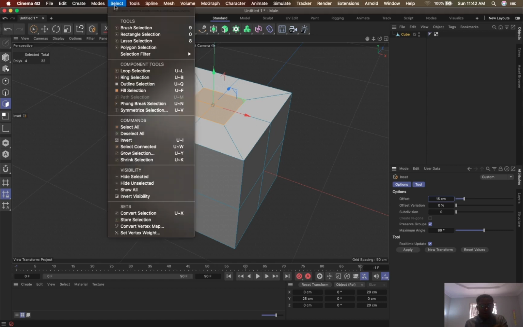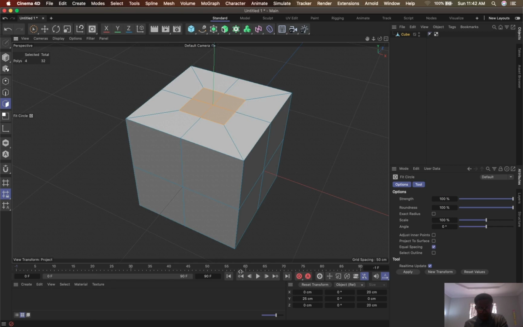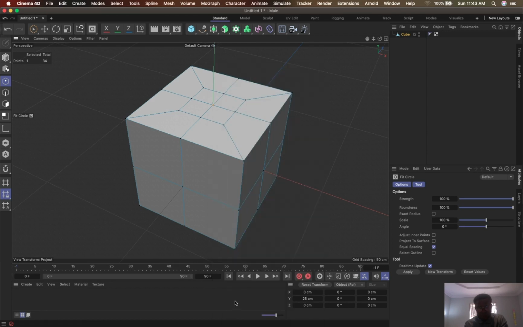So now I can come to my select. Then I want to turn this into a circle. Okay, let me right click. There is a new tool here, the fit to circle. Okay, let me use point here. At least it should work. Should work.